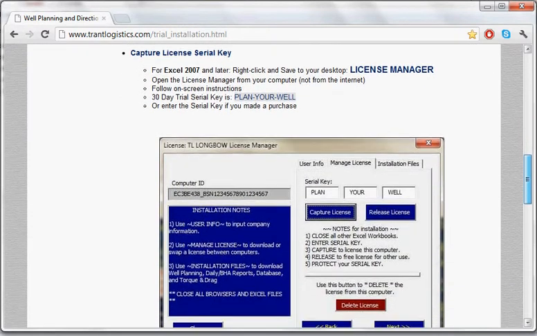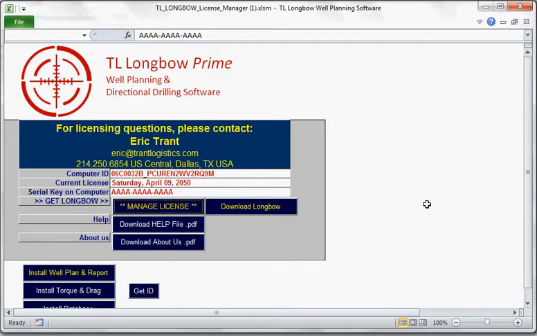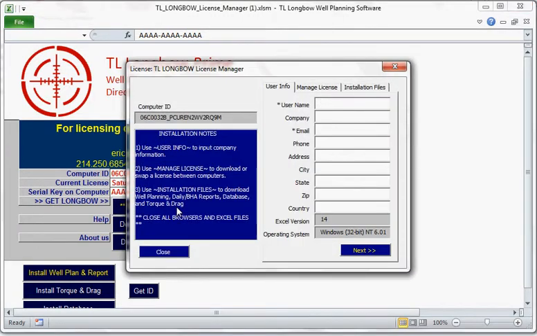You're going to see Capture Serial Key. Right-click and save the License Manager to your computer. This is an Excel file that is going to allow you to manage your licenses. Whenever you open it up, it's going to look like this. You might see a pop-up box if you have your macros properly enabled, or you could see a yellow tab up here that says, "Would you like to enable editing?" Click Yes. Manage License, and you'll have this pop-up.